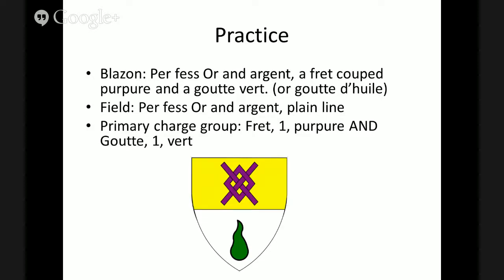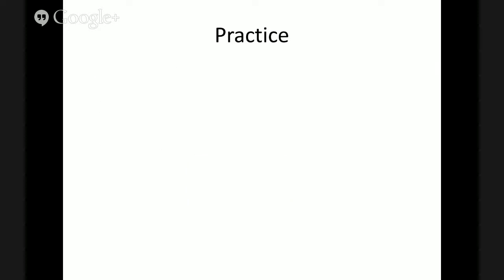It's also not particularly period. I can't think of any period devices that had dissimilar primary charges, especially over a partition like this. It would almost always be two of the same or three of the same. It happened rarely, but very, very unusual. This is very much a typical SCA kind of thing. All right.